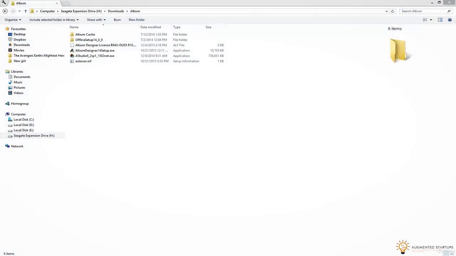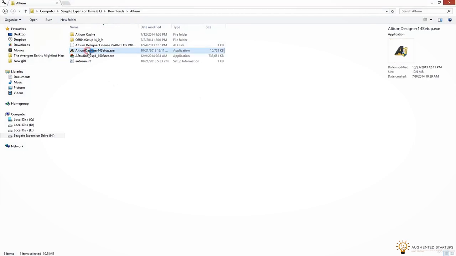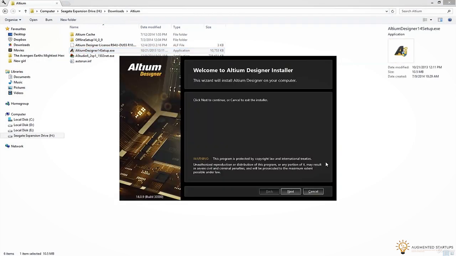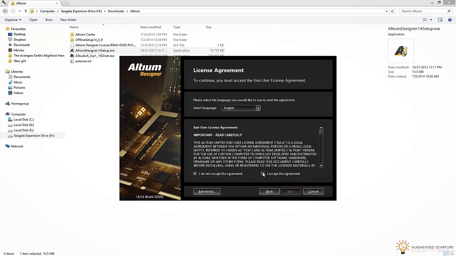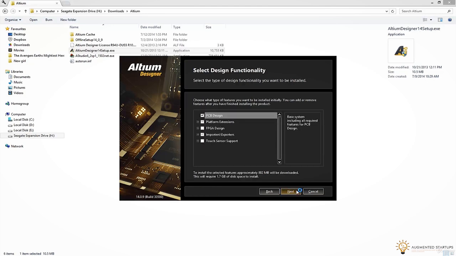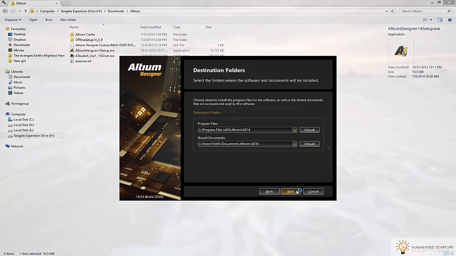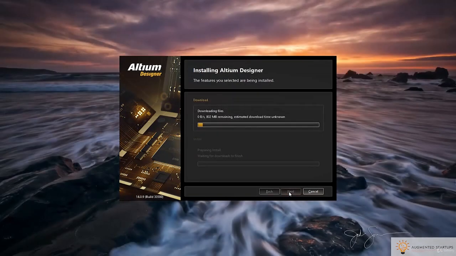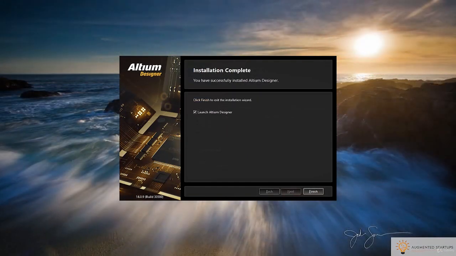We can install Altium and get right to it. First, extract the .iso file to any folder. Click on Altium Designer Setup.exe. Then click Next. If you want, you can read the End User Agreement. Click Accept and then Next. Click Next again, and again. For now, I'm gonna skip the actual installation process.